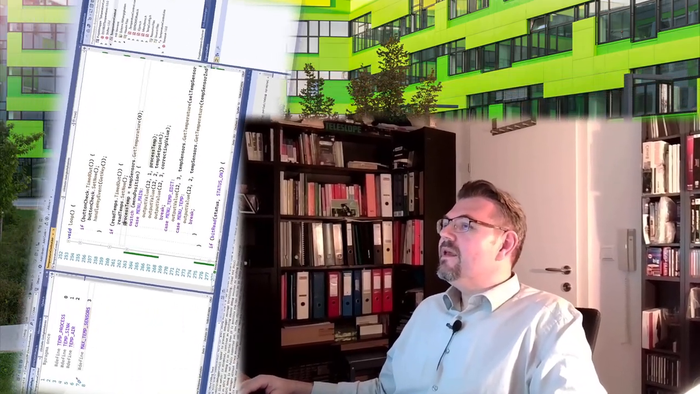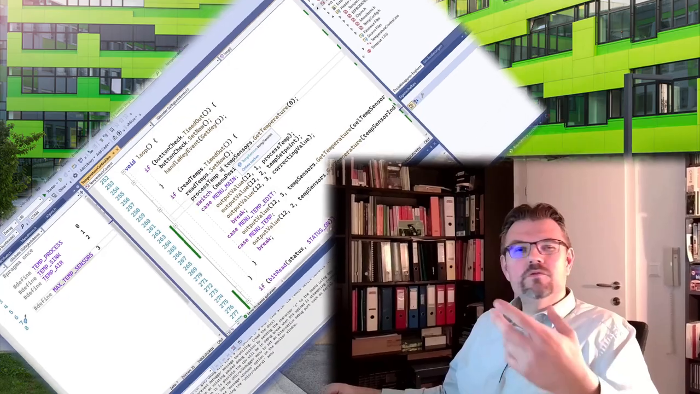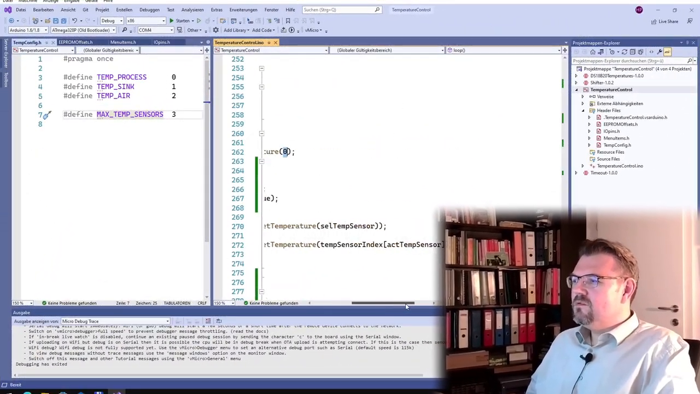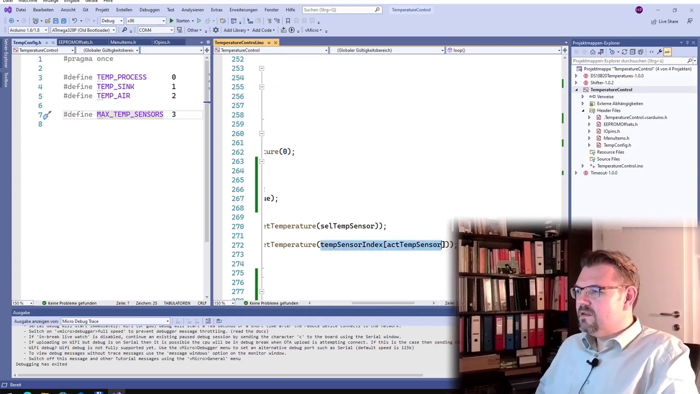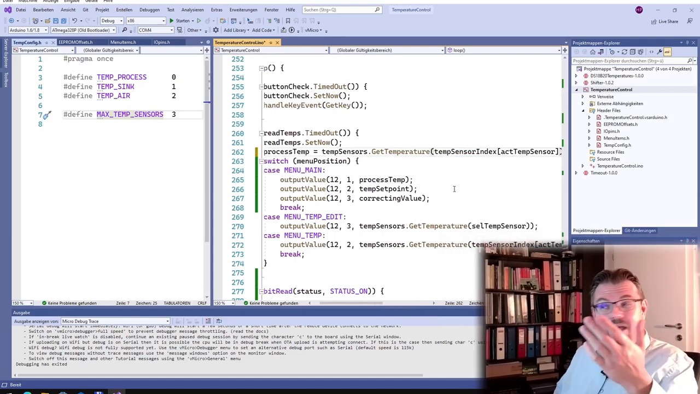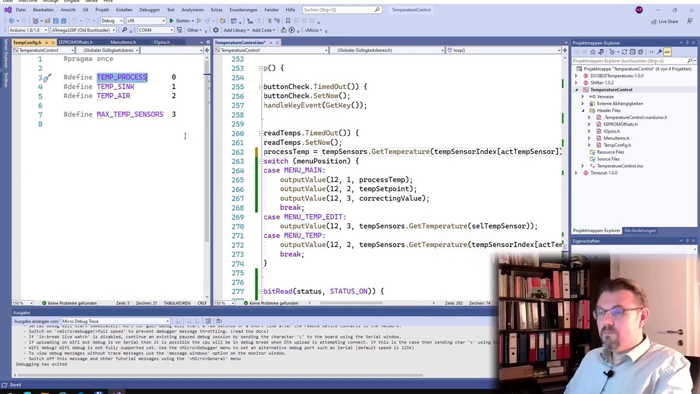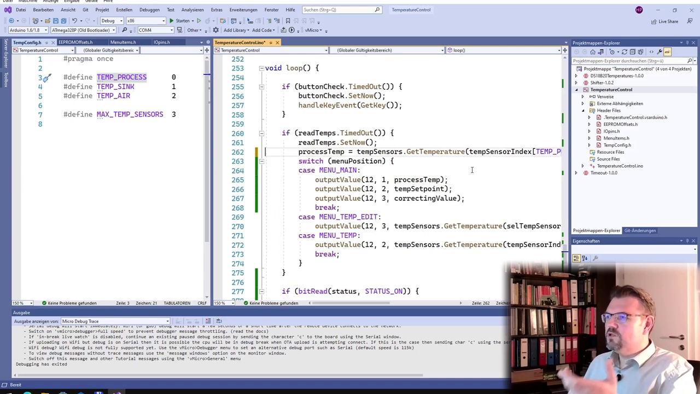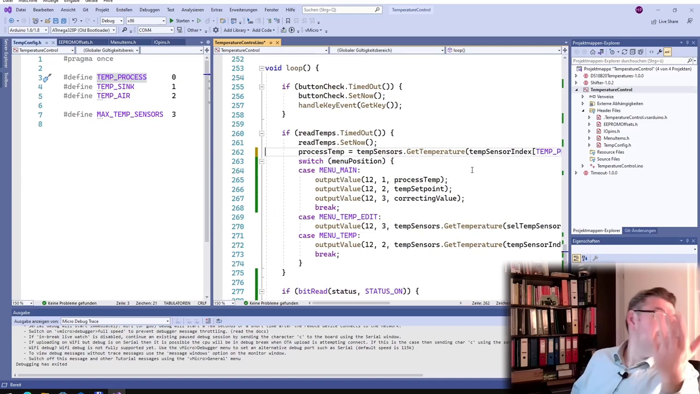First of all, I realized one mistake I've made here. In the code where I read in the process temperature, it has just written zero. However, I of course need to use this temperature sensor here. Index, we can configure this, and I will need the process temperature here. Now we should read in the configured, the correct one. Right now we didn't notice because it was the same thing.